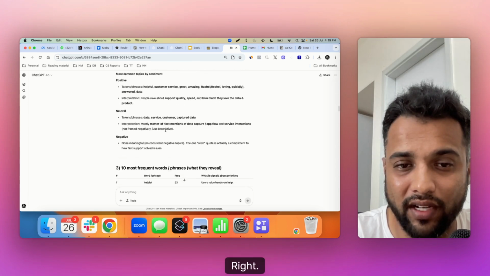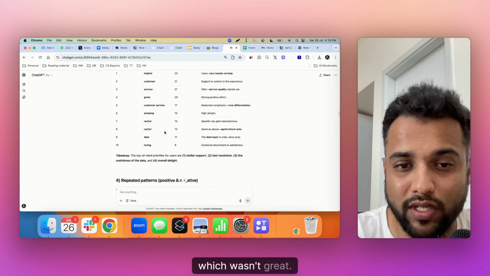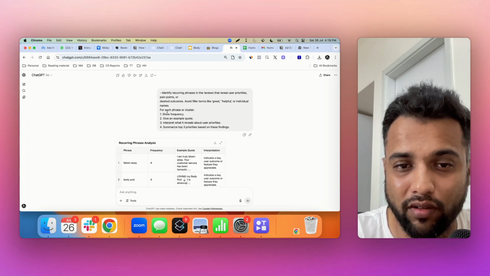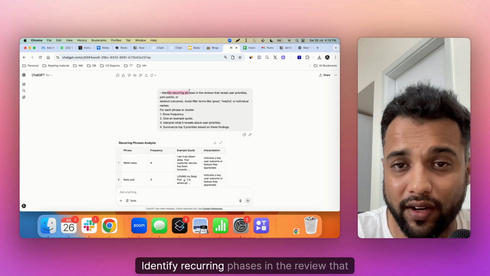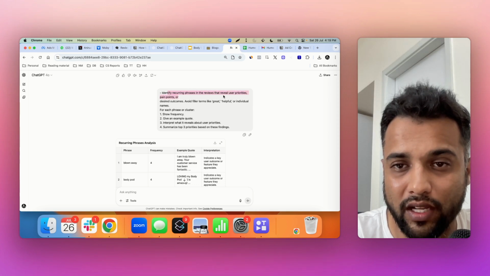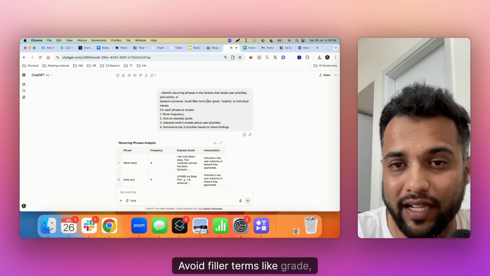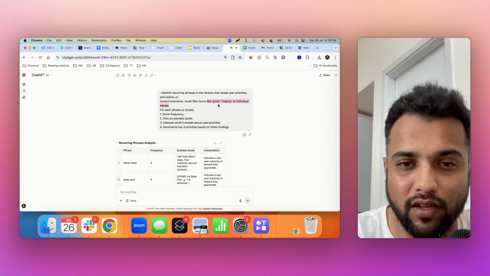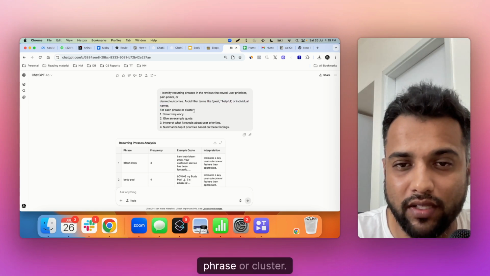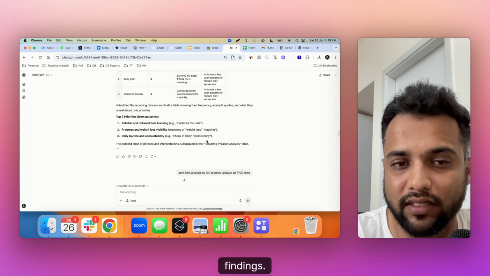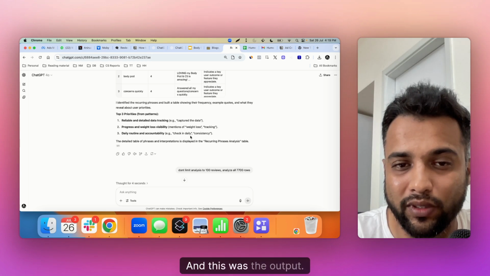And then we did sentiment clustering, right? And this was the output, which wasn't great, and that's why we actually improved this output based on the other prompt, right? Identify recurring phrases in the reviews that reveal user priorities, pain points, or desired outcomes. Avoid filler terms like great, helpful, or individual names. For each phrase or cluster, show frequency, give an example quote, interpret what it reveals, and summarize the top three priorities based on these findings, right? And this was the output.